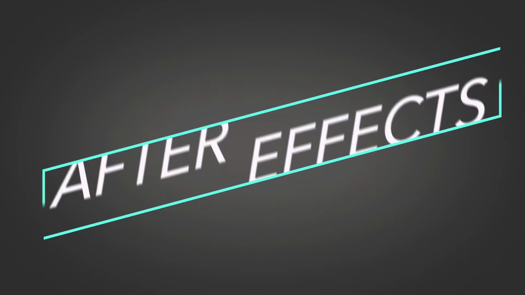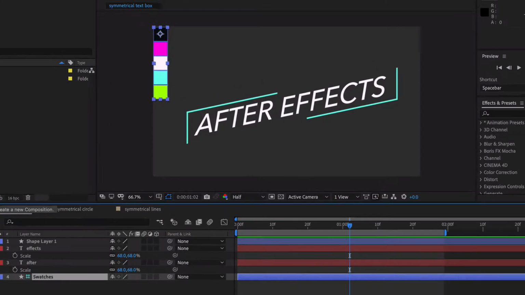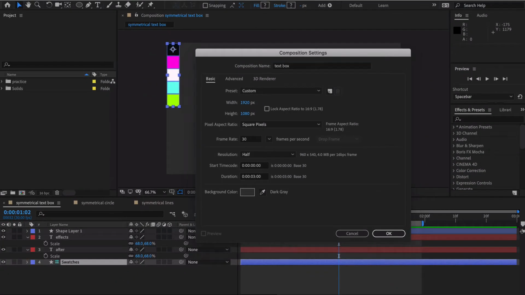This is very easy. Anyone can do it, okay? Nothing complicated going on here at all. I will start by creating a comp. We're gonna go 3 seconds, 920 by 1080, and we're just gonna call this like text box.